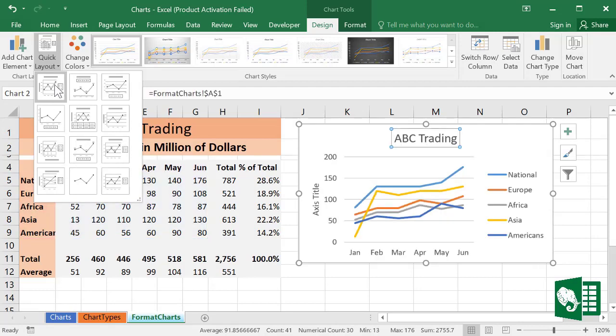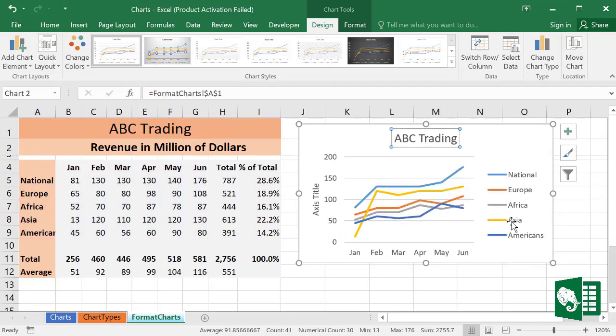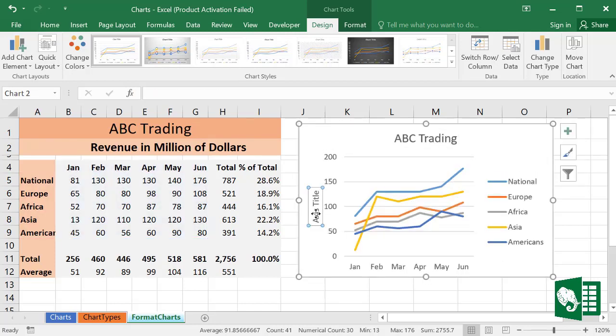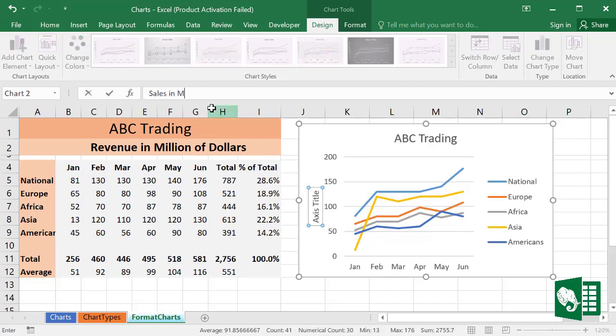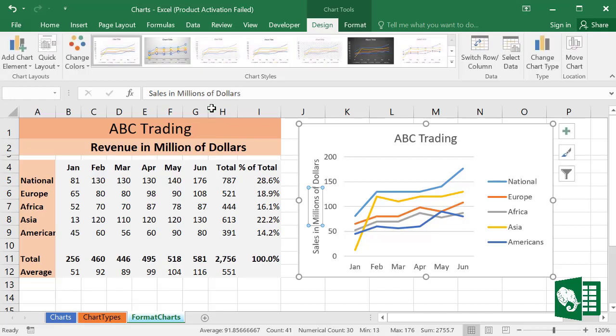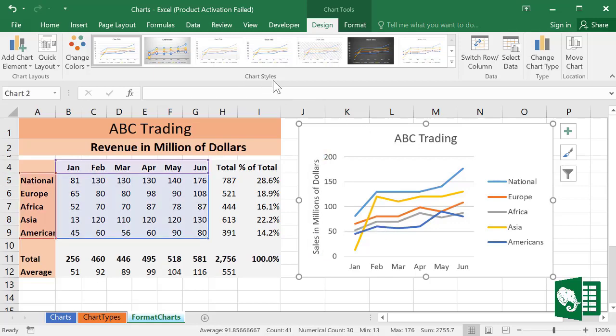I like the first choice. Here we can edit the axis title and call it sales in millions of dollars. We can change the style of this chart also. We have here a highlight. We can choose any one appealing.